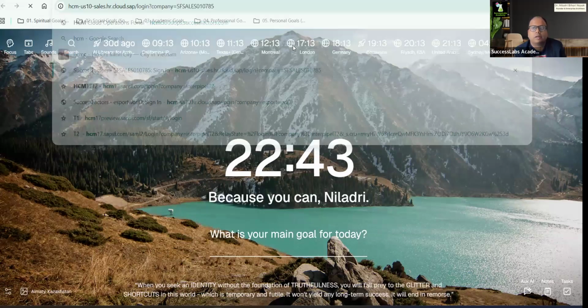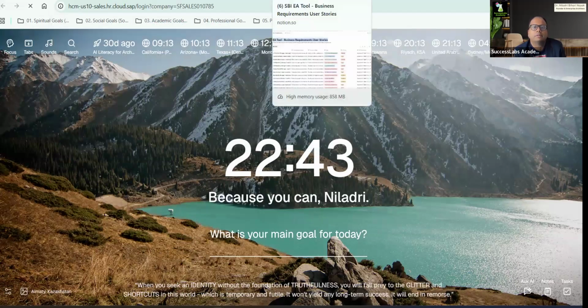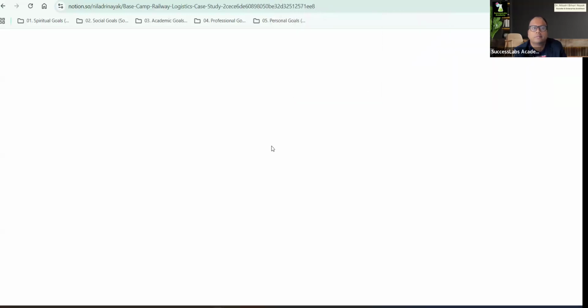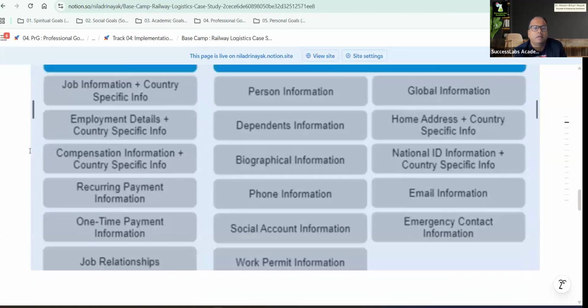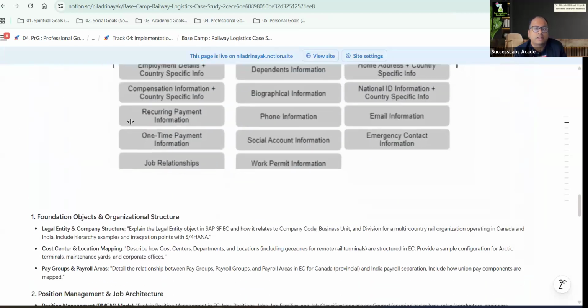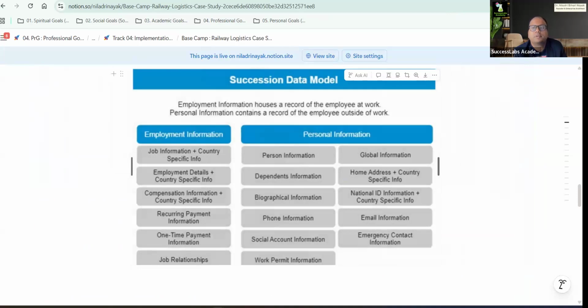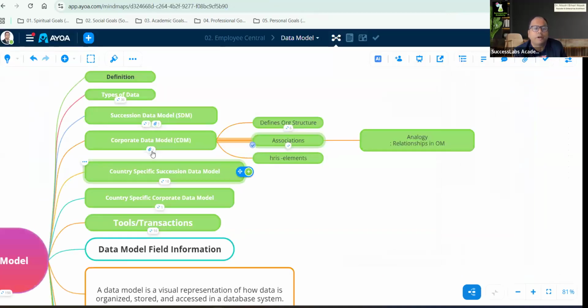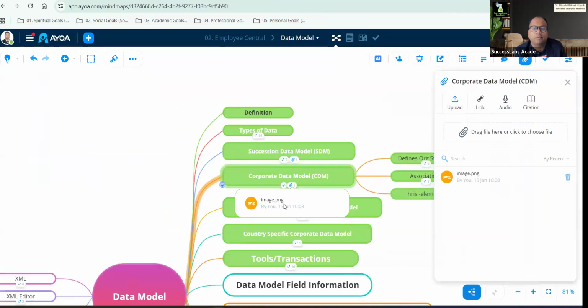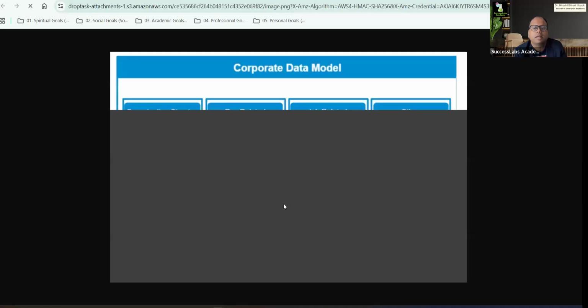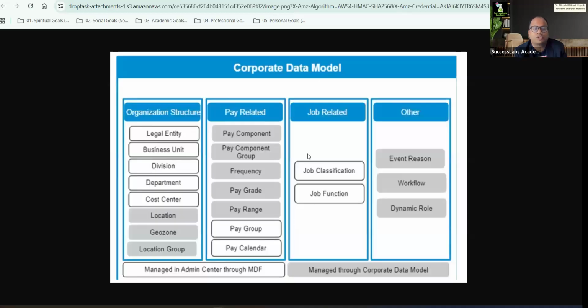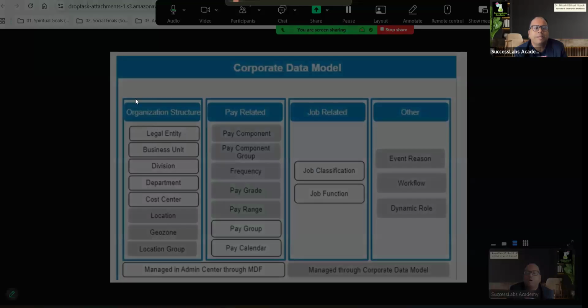HCM cloud. Meanwhile, it is updating this. So this will be the succession data model. I'm just visualizing it. Meanwhile, I'm also looking at the corporate data model. Before we go into detail, we will first visualize both models. The corporate data model, as I say, has your org structure, payment, job-related information, and other things. I will capture this in our notes so that it will be a comprehensive note for you.